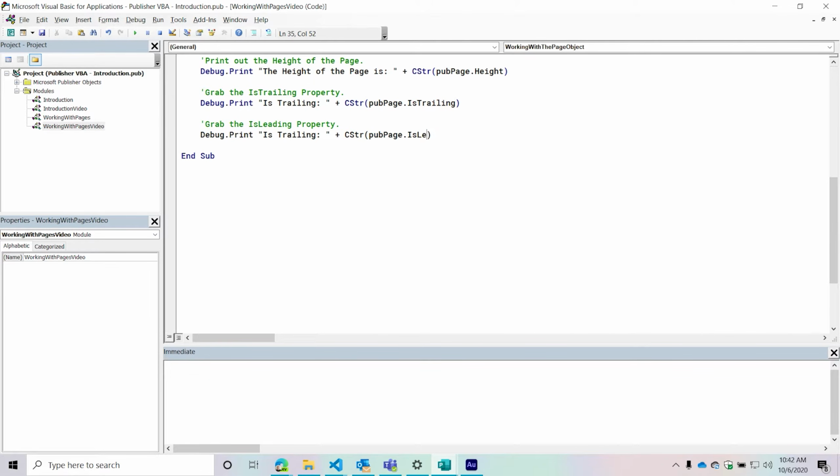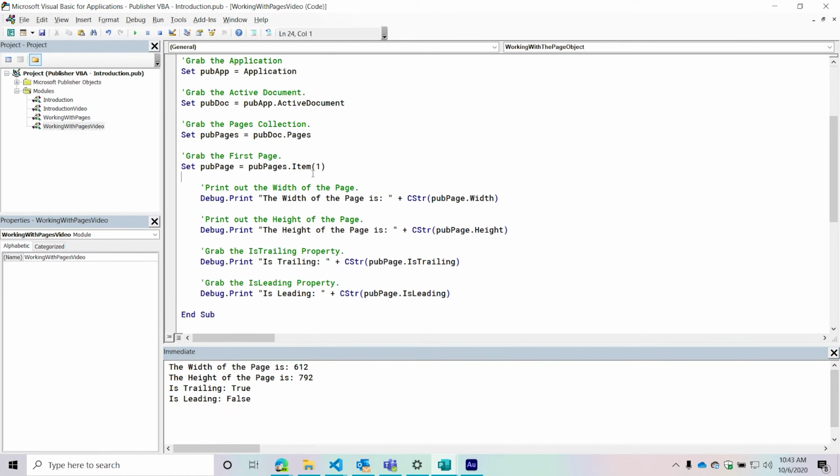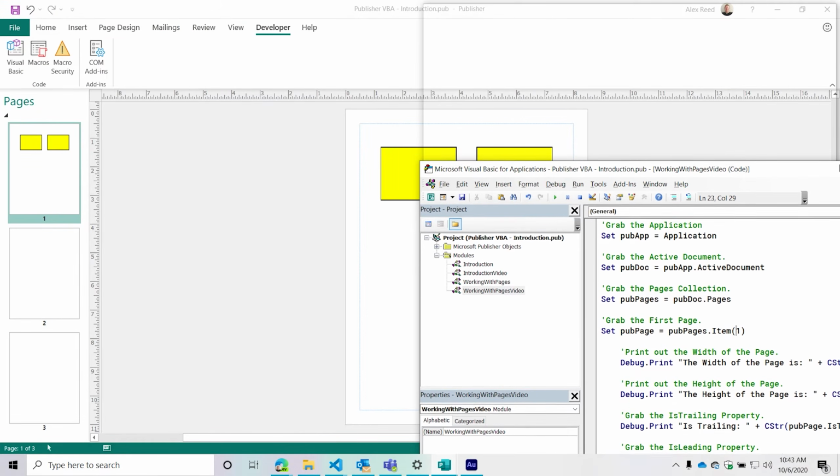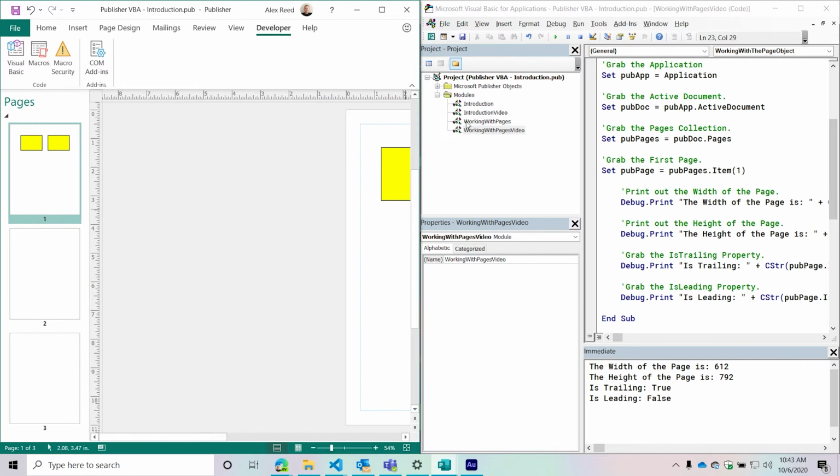Now, just like there is an isTrailing, there is an isLeading property as well. So in this case, I want isLeading. And then here I will do leading as well. Let's see what this gives us. So isTrailing is true, and then isLeading is false. So it looks like with this one, our first page is trailing.